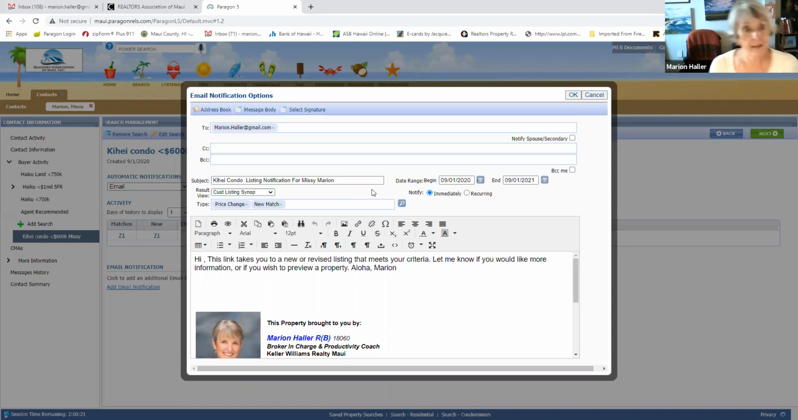So do that. And for me, since this is coming to me, I'm going to go Kihei condo less than 600K, because now it really tells me what is it that I'm getting here. And I can take out that or not, whatever I want to do here. So now I know when this email comes that I'm going to be looking at what's going on in the market in North Kihei under $600,000.